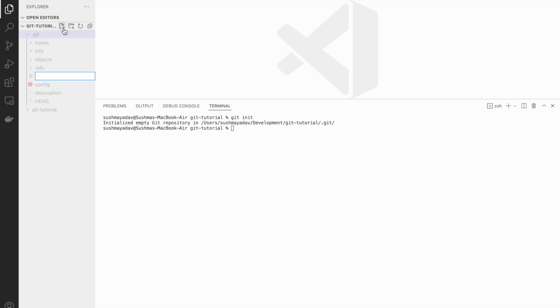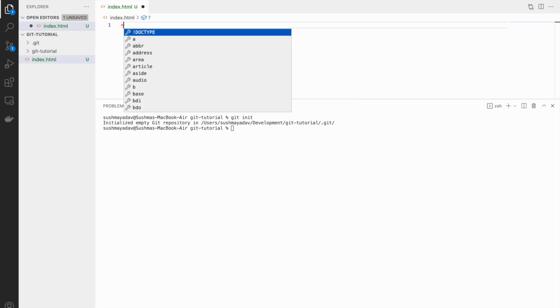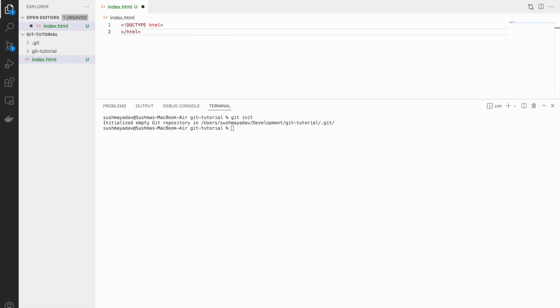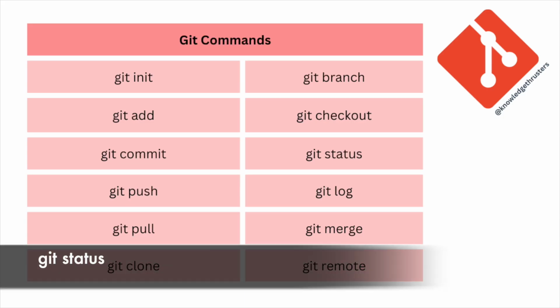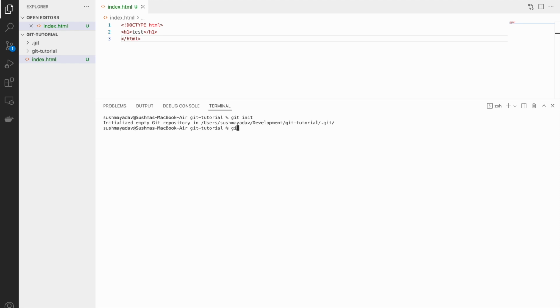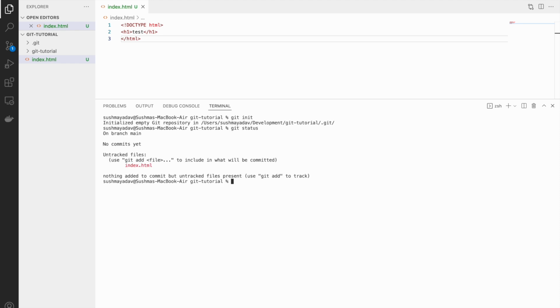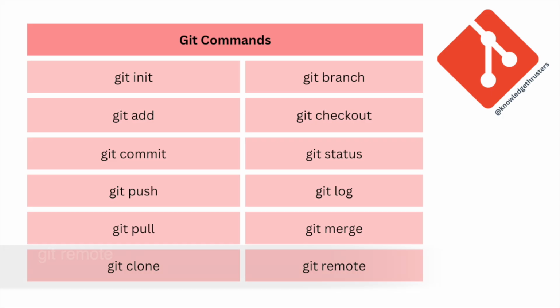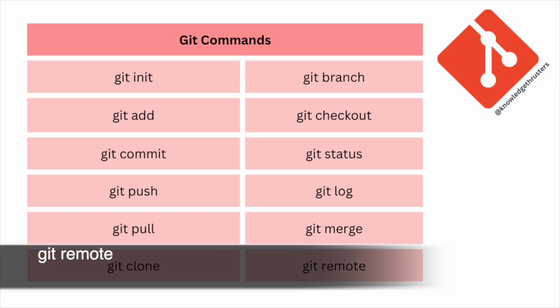Now let's create one file. Let's create index.html, create an HTML tag and write one heading. Now you have made this change, but how should you know whether it's changed or not? You will use the command git status. Git status shows you any untracked file, any new file, whichever change is there in your repo, it will show you.